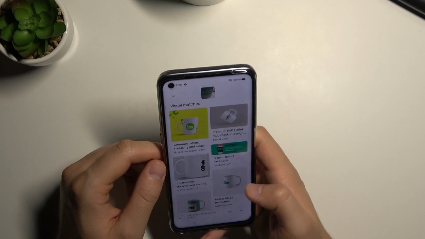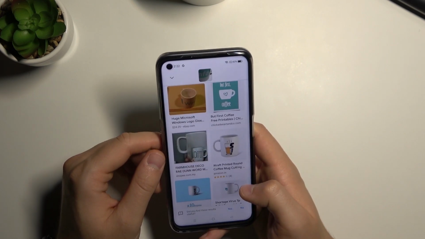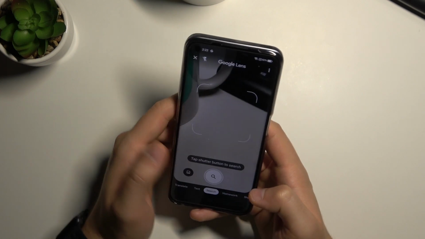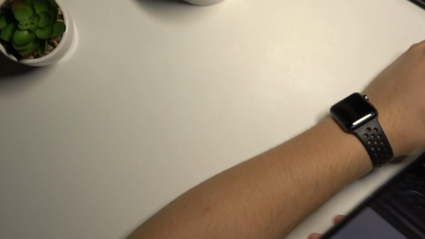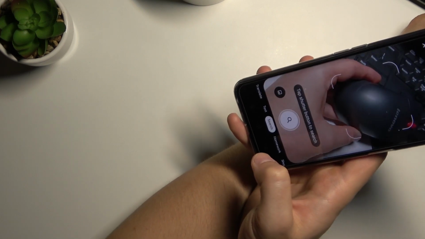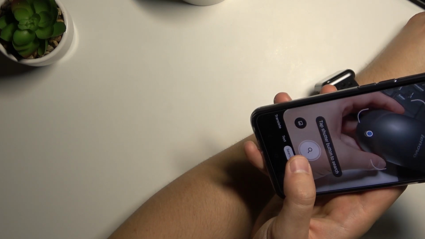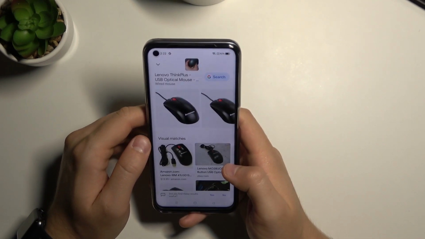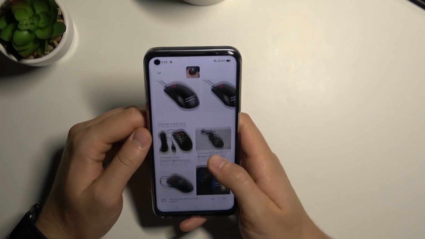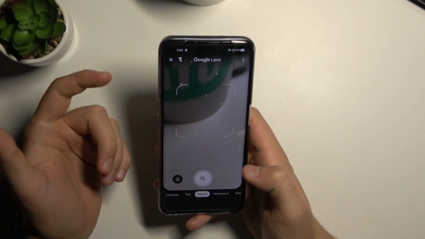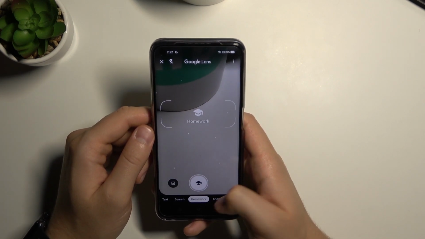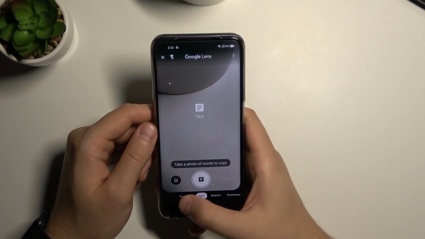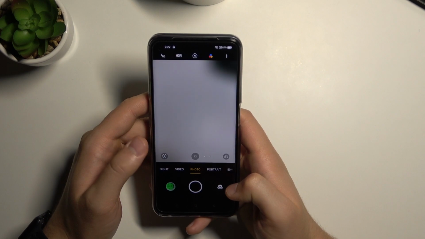And right now we got information about our product. We can also do the same with our mouse. I have here the Lenovo mouse. Let me just show you. And right now we got the exact model of the mouse. So if you are looking for products around you, it will be definitely useful. As you can see, you can also find here a lot of other things like homework, search, text, or translate.